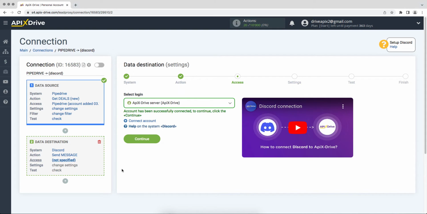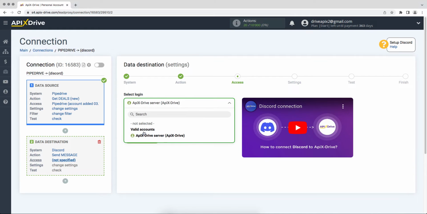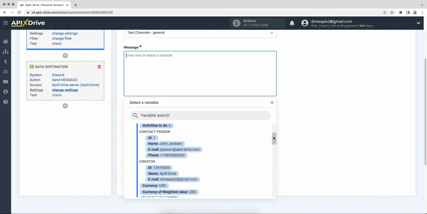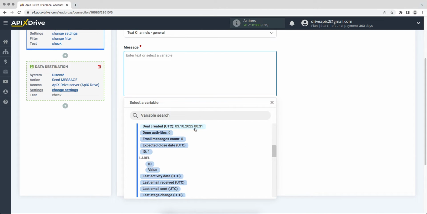When the connected account is displayed in the list, select it and click Continue. At this stage, you first need to specify the channel. Next, you need to fill in the fields with variables from Pipedrive. To assign a variable, click on the field and select the required variable from the drop-down list. Please note that you can not only add variables, but also prescribe values manually.